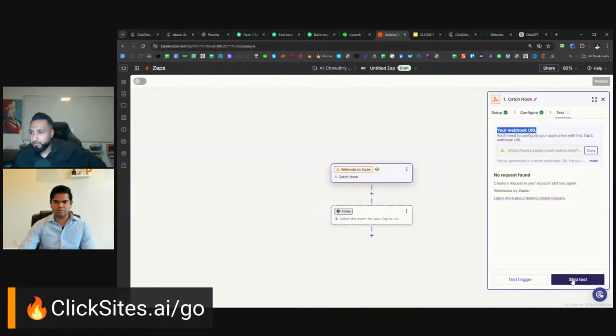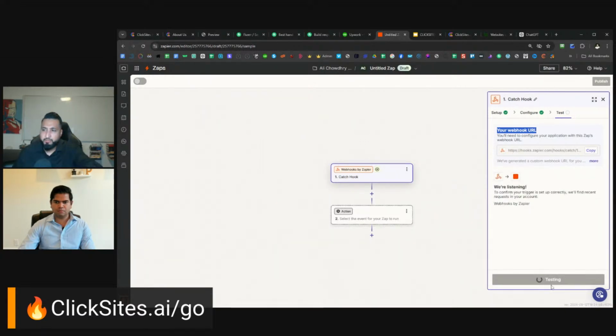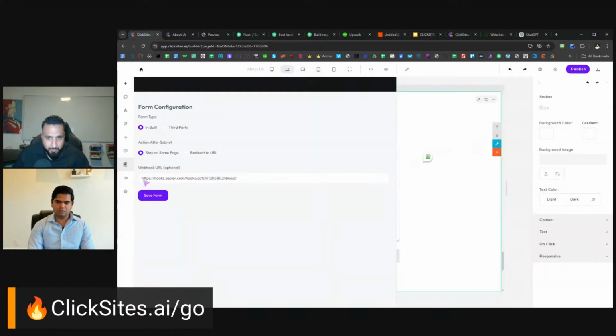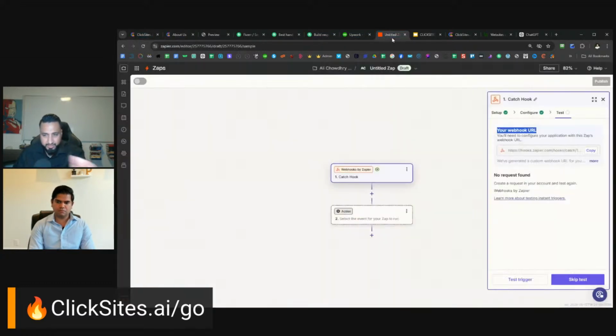Okay, let's come here. Test trigger. Okay, we'll ignore that at the moment because it's a bit complicated right now. But you get the gist of it. I put the hook there now. That's done. Just imagine that's done and it's working for you, okay? Now what I do, I skip this test and let's continue.